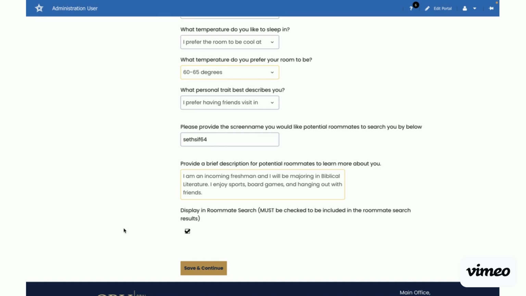Next, there will be a box to provide a brief description of yourself. Then, you will want to make sure to check the box at the bottom so that you are included in the roommate search results. Once you are done, you will hit Save and Continue.